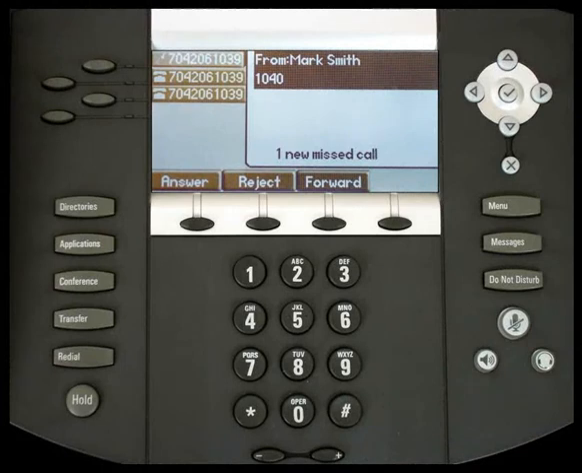To answer an incoming call normally, just pick up the receiver. You can also activate speakerphone by pressing the Answer soft key or the speakerphone button. And additionally, you can send the caller directly to your headset by pressing the headset button. You may also choose to send callers directly to your voicemail box by pressing Reject. And you can also dynamically forward a call by pressing the Forward button and entering in a forward destination.